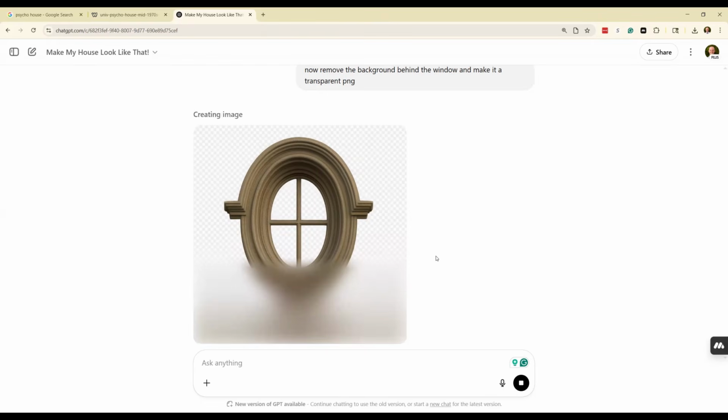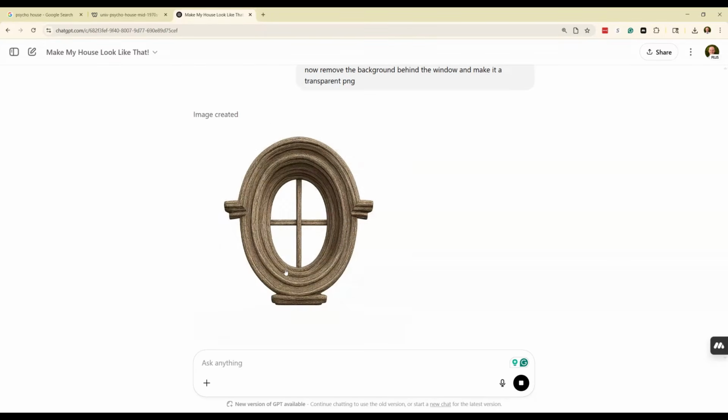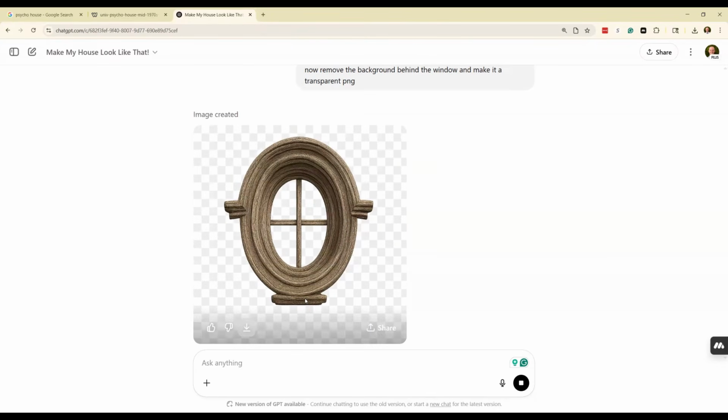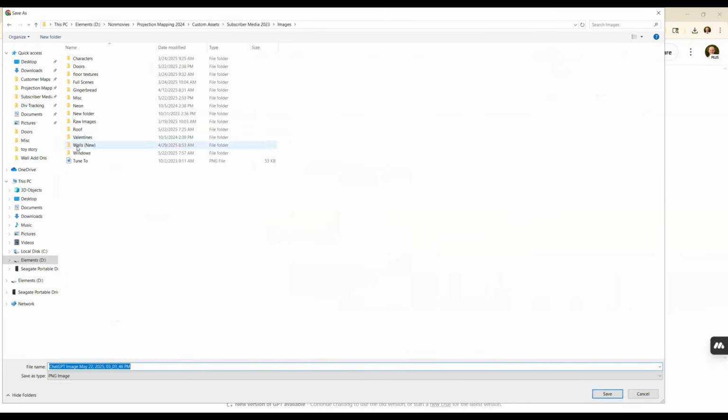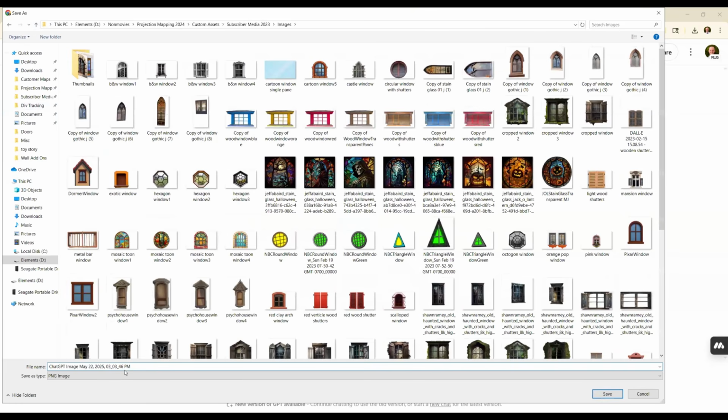And there we go. And this would be cool. This would be a cool addition to not just Psycho house, but any spooky house. And I noticed that it even made it transparent within the window, which saves us time, because then you could put something in that window. For the Psycho house, you could have a silhouette of someone walking by with a knife or something like that.